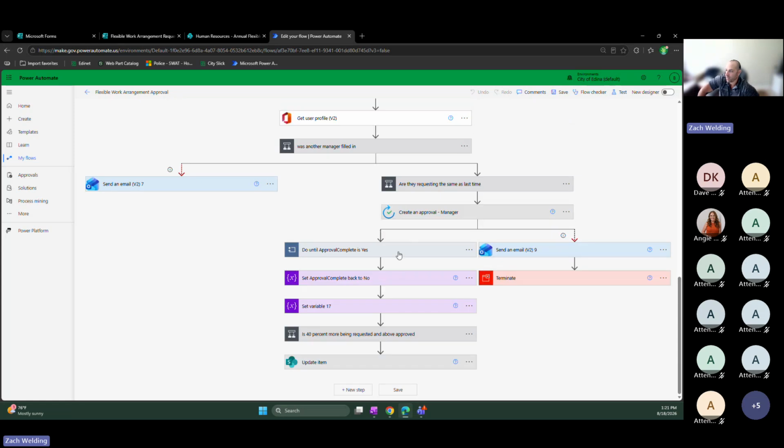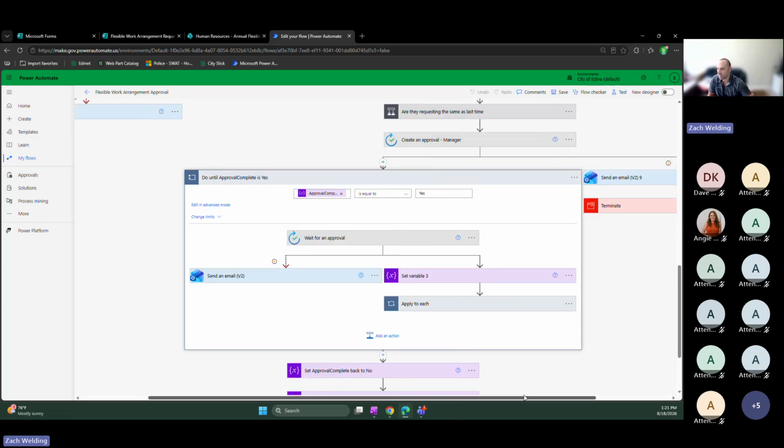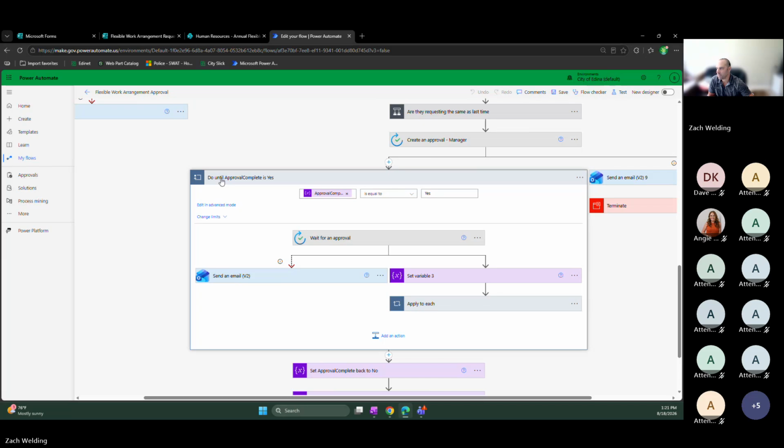Once the approval is created, this is not built in. There's no automatic reminders, which is unfortunate. You'd think that as sophisticated as this tool is, that there would be a checkbox or something built in to the approvals action for reminders, but there is not. So that has to be manually configured. And you do that in a do until action. Essentially, it's a loop. So we're saying do this until the approval complete variable is equal to yes.